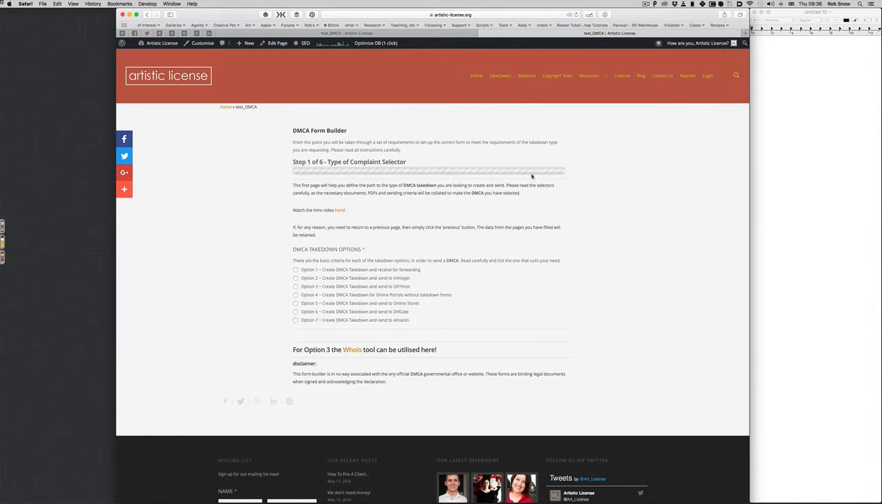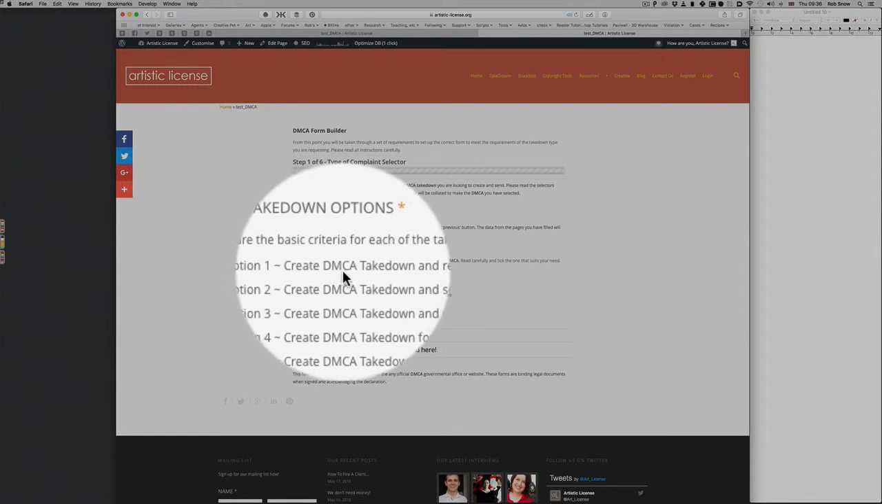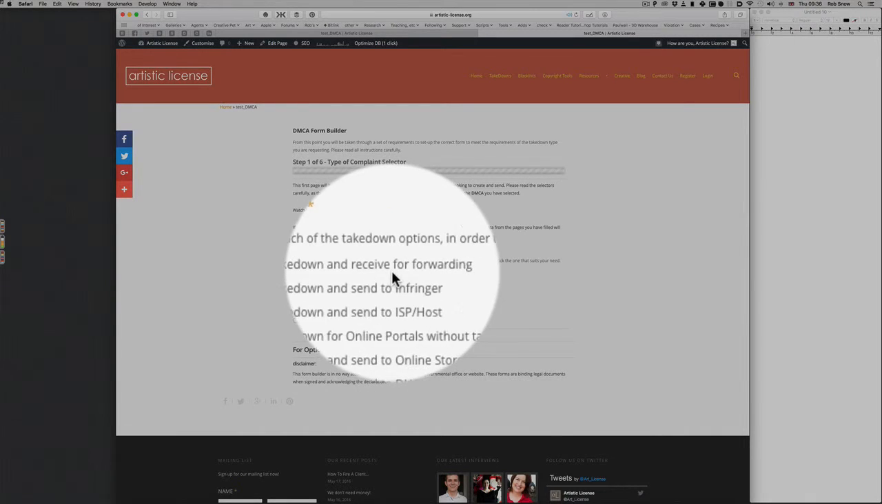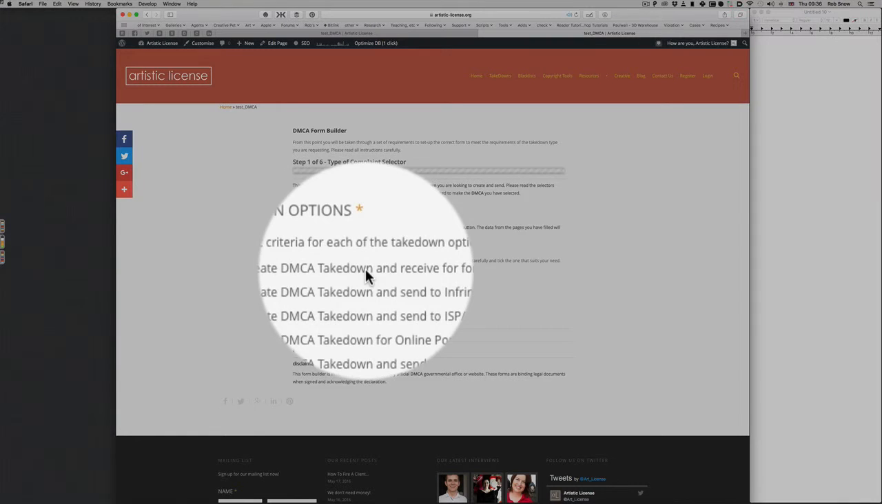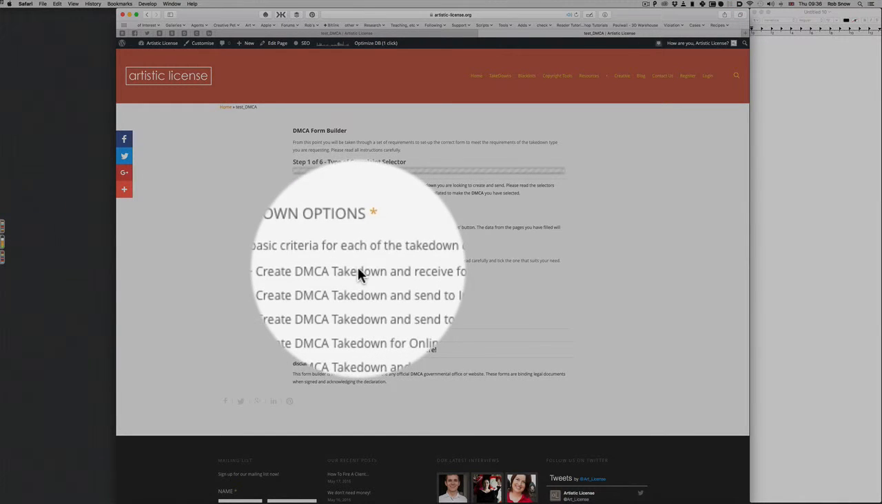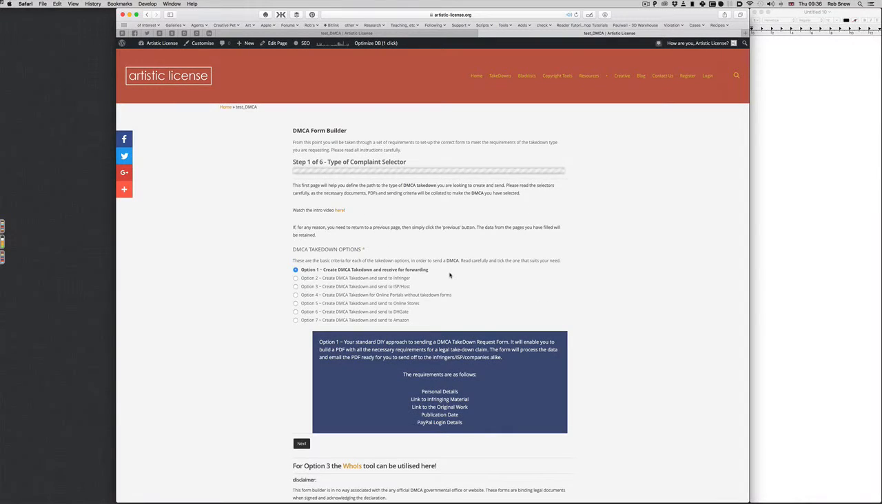Okay, what we're going to do now is go through all the different options, and we're going to start off with option 1 here, create a DMCA takedown and receive for forwarding. As I said in the introduction, this is basically a DIY version of the DMCA takedown. There may be a reason you want to make a DMCA form. You may not know the actual address at this time, so you want to forward it when you find out, or you have some other reason to actually receive it, and not do the automatic versions, which are options 2 to 7.